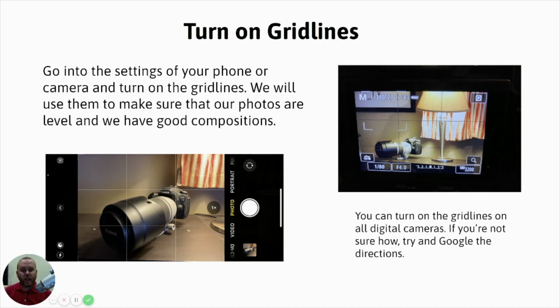So go ahead and do that. And here's a pro tip for you with just about anything. If you're ever stuck, just ask Google. Try and be as clear with your question. If you literally Google, how do I turn on grid lines on an iPhone, you will find some responses that will show you exactly what you need to do. And someone's already made a video for you about that.